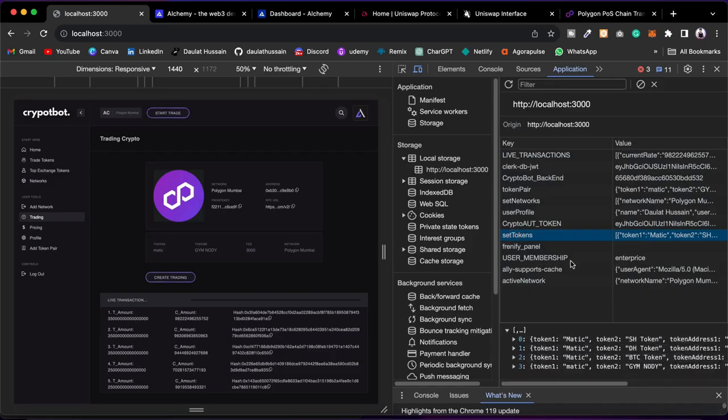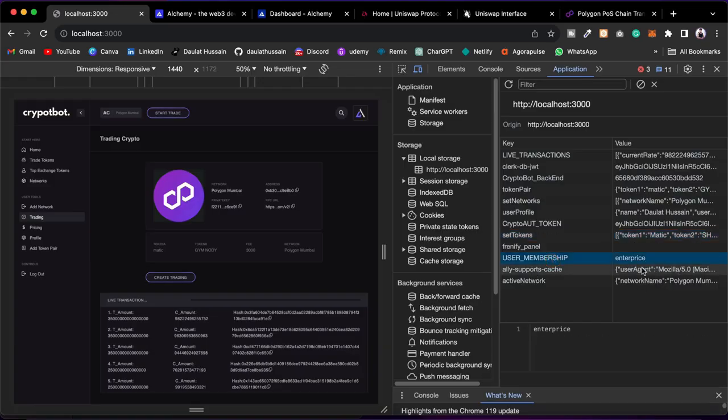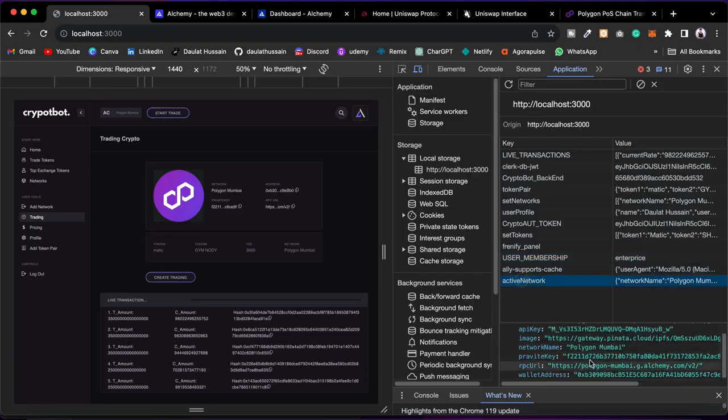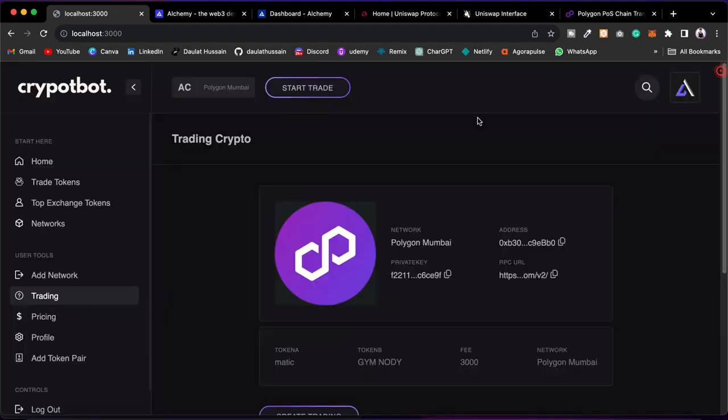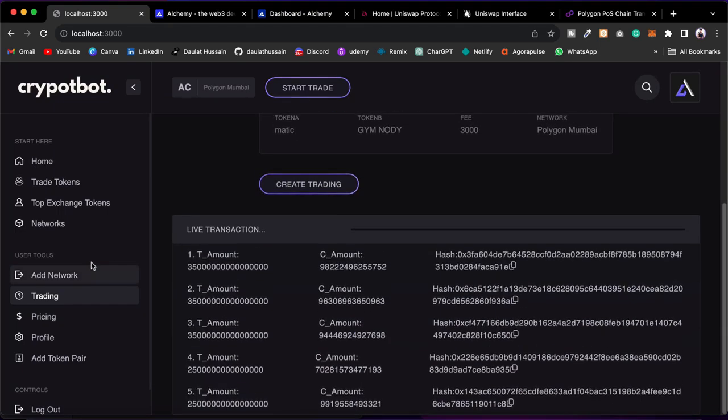And here we have the memberships. So right now I've taken the membership of enterprise. So you can see this is the enterprise price we have. If you talk about the active network, this is the active network which I have taken. So it's 100% decentralized, and we are keeping only important information.